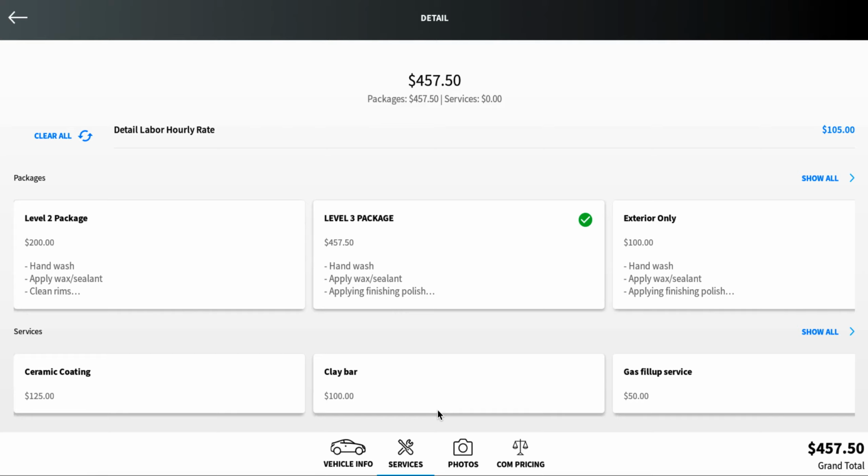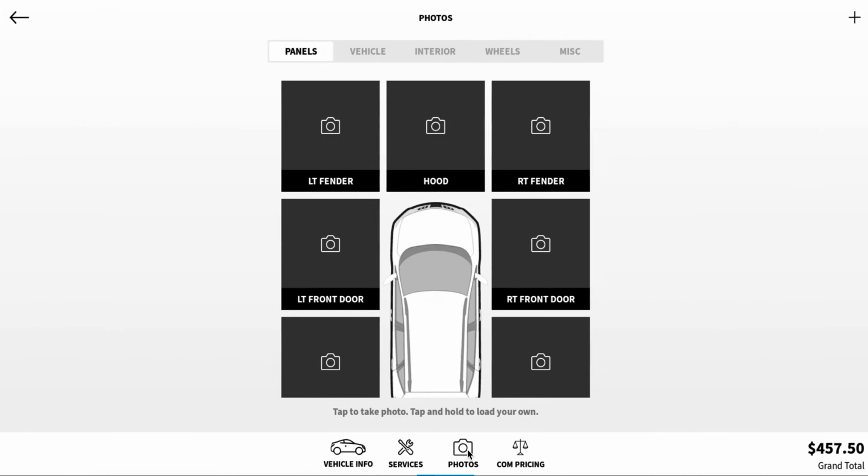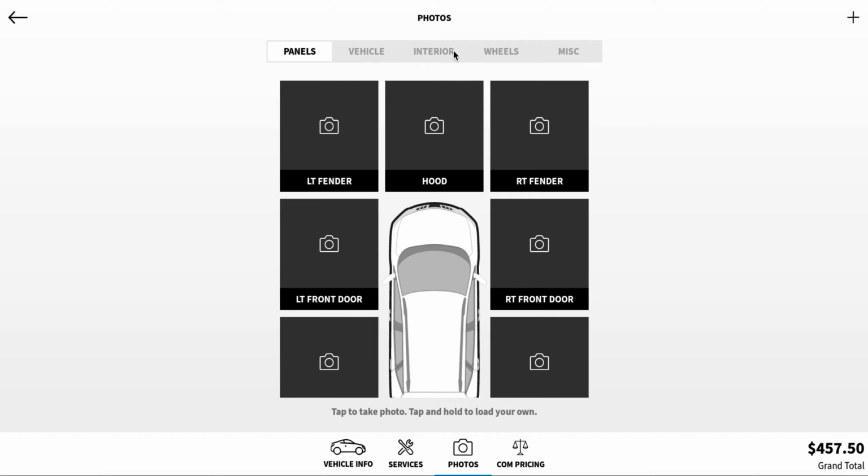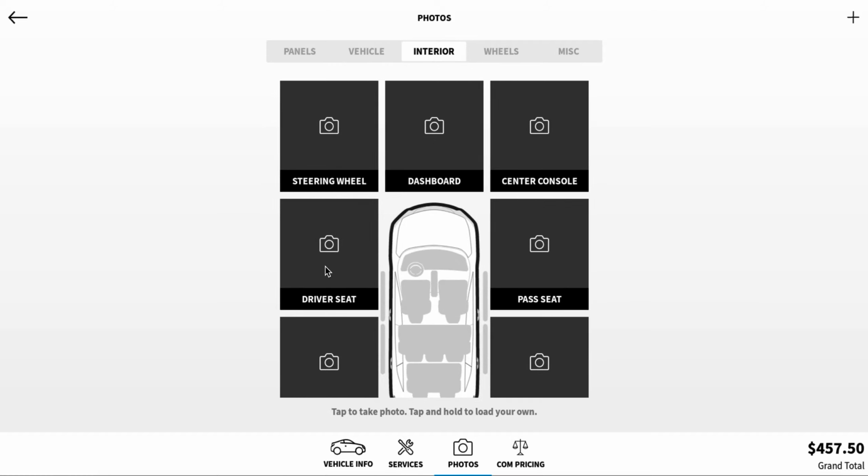And lastly on this page, feel free to add any additional services that you want to perform on the vehicle. Another cool thing is this photos button. And so if you click this, you also can take various photos of the vehicle and document and upload them here. So if I want to maybe take a picture of that pet hair or take a picture of that excessive dirt, we can take a picture of that. That way the customer can see that.